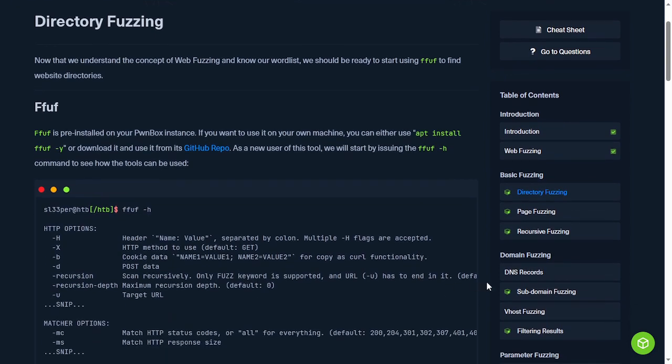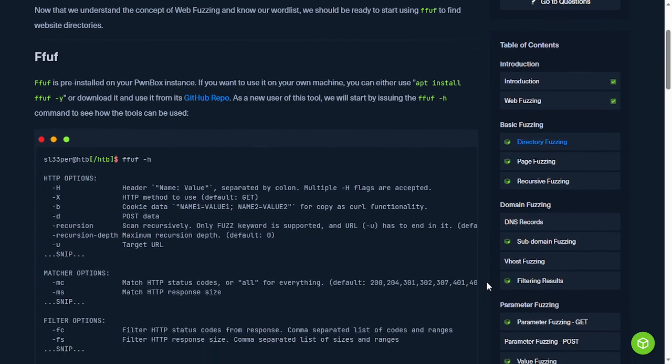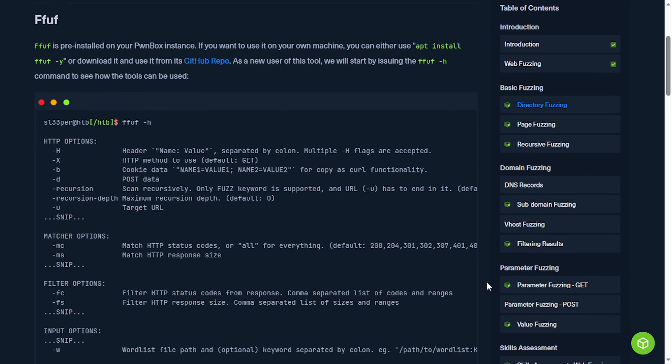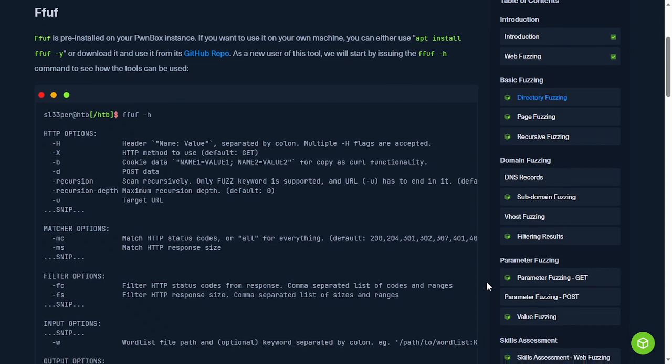Directory fuzzing. Now that we understand the concept of web fuzzing and know our word list, we should be ready to start using ffuf to find web directories. ffuf is pre-installed on your Pwnbox instance. If you want to use it on your own machine, you can either use apt install ffuf -y or download it and use it from its GitHub repo. As a new user of this tool, we will start off by issuing the ffuf -h command to see how the tool can be used.